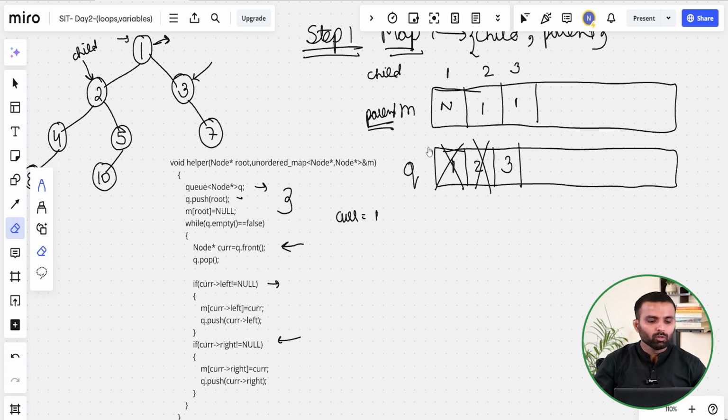Okay, now after that, what we have to do, go to the while loop, and that is 2, right? Now we are at 2. Okay, so let me cross this, and this is your current right now. I'm asking its left is there? They said yes. So what I have to do is 4 is your child and 2 is your parent, right? Like this, we just have to do that. Okay, and after that, its right is there? They said yes. So 5's parent will be 2. Like this, we just have to do.